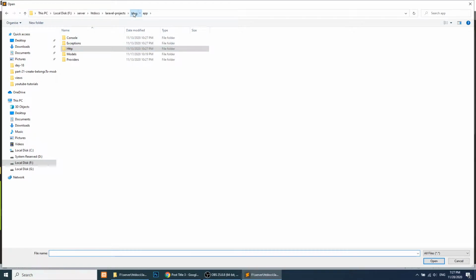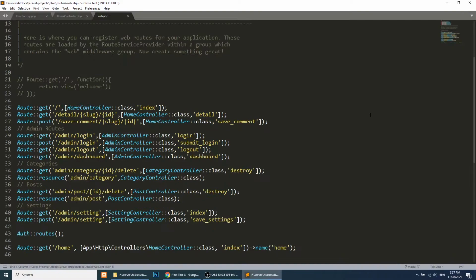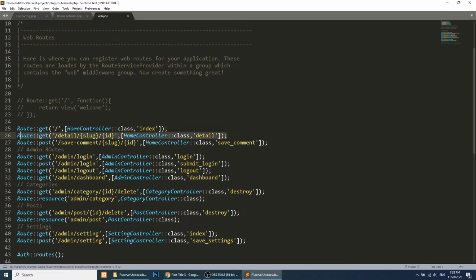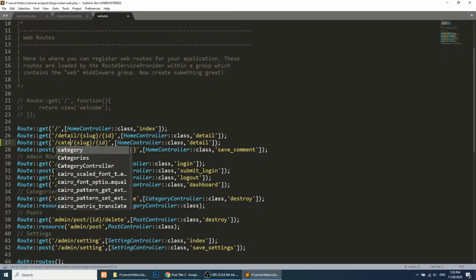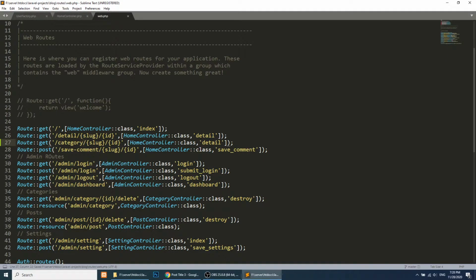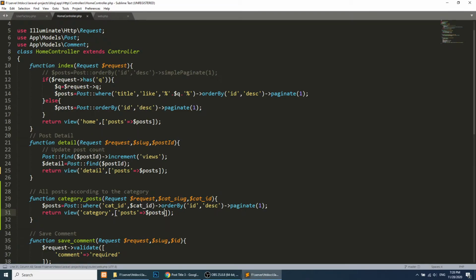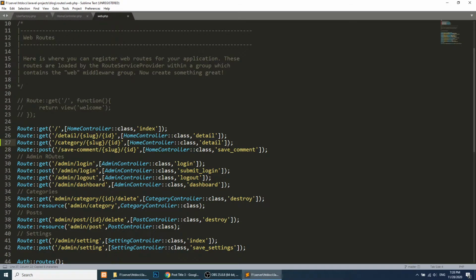So let's go to the blog routes web.php, and after the detail route here we will create this category slug and id route pointing to the home controller. We will show the category. Let's remove this post. Okay, and here we will show the category.